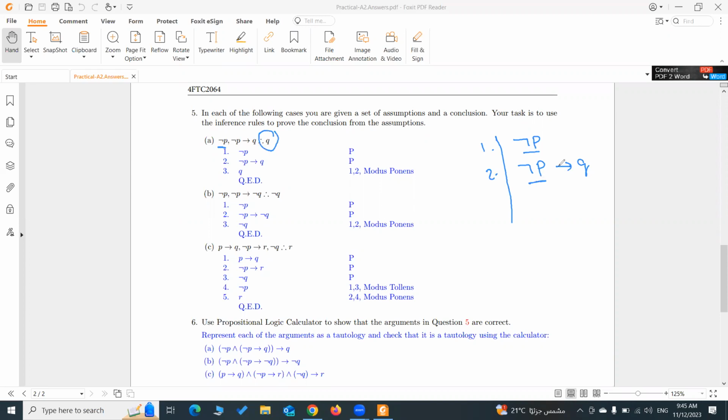Not P is actually the left side of the implication shown in step 2. So by applying modus ponens, you conclude that it's Q. Okay? How can you do it in the other way using proof by contradiction?